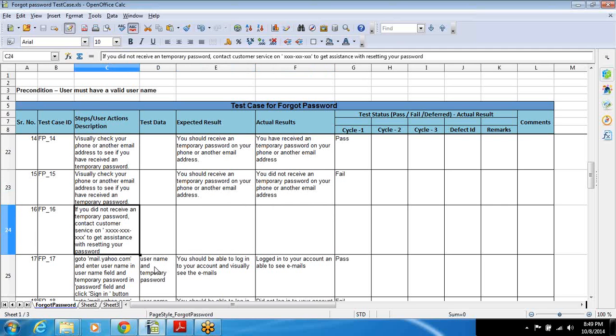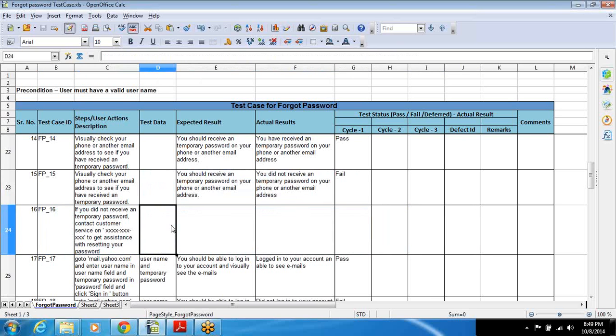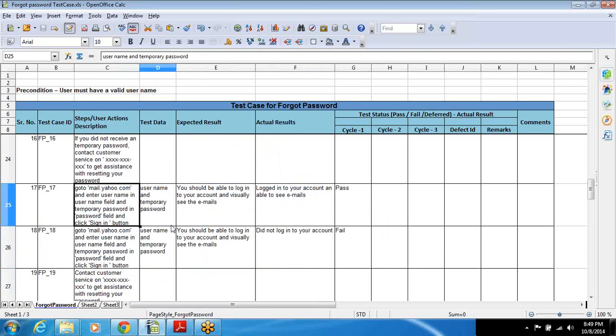And I waited for some time, and if I did not receive a temporary password, then the test case was a fail. If I didn't receive an email or a temporary password, I just called the customer care service and worked with them. That's what this FP16 is all about. Next, once I received a temporary password, these are some of the steps that I followed.